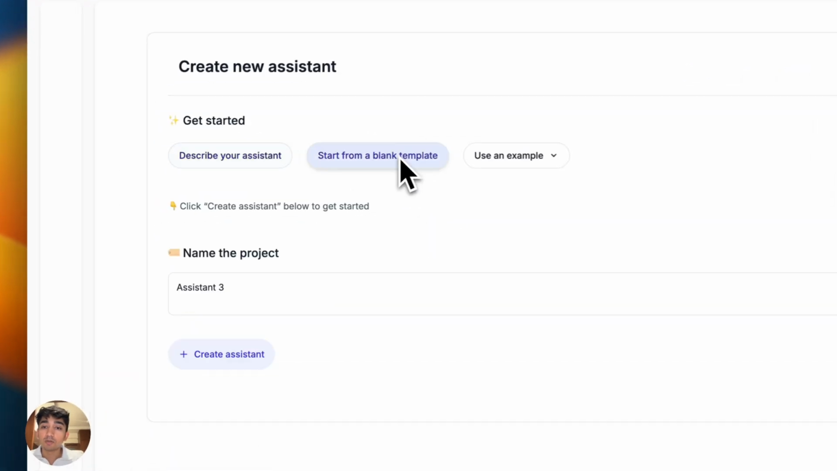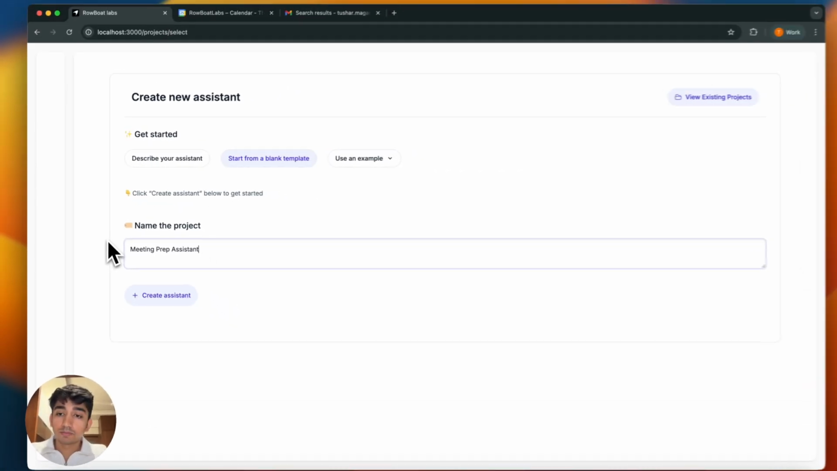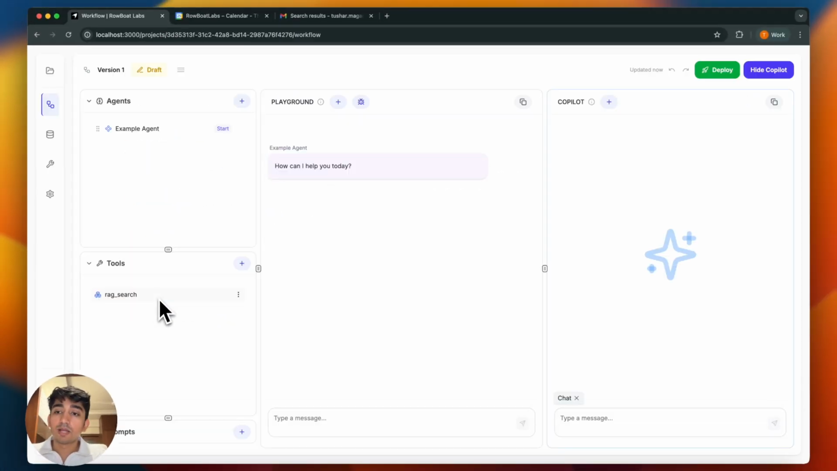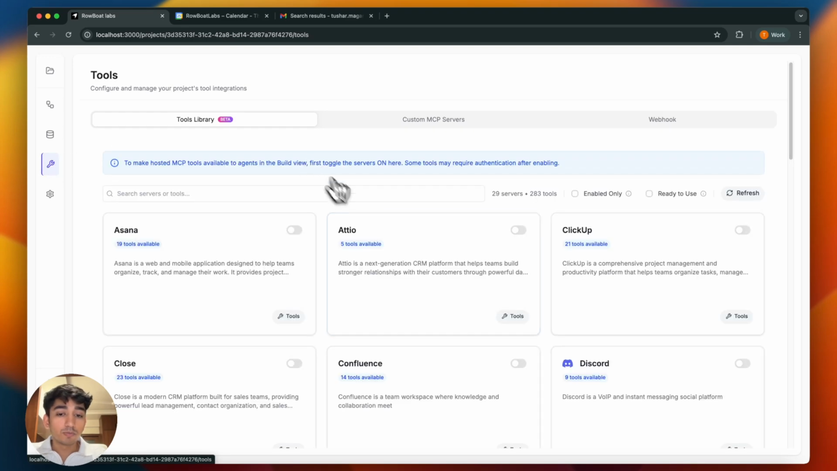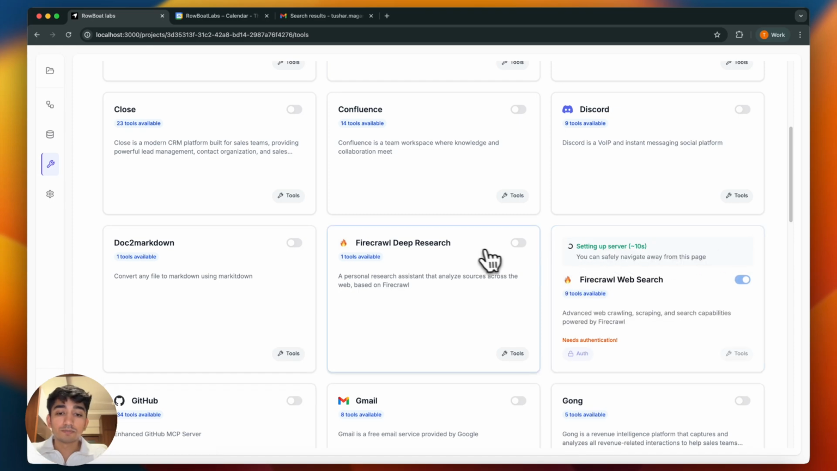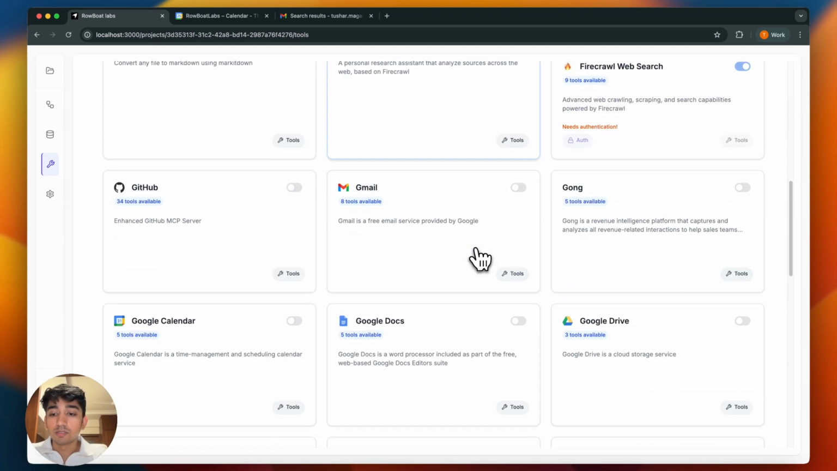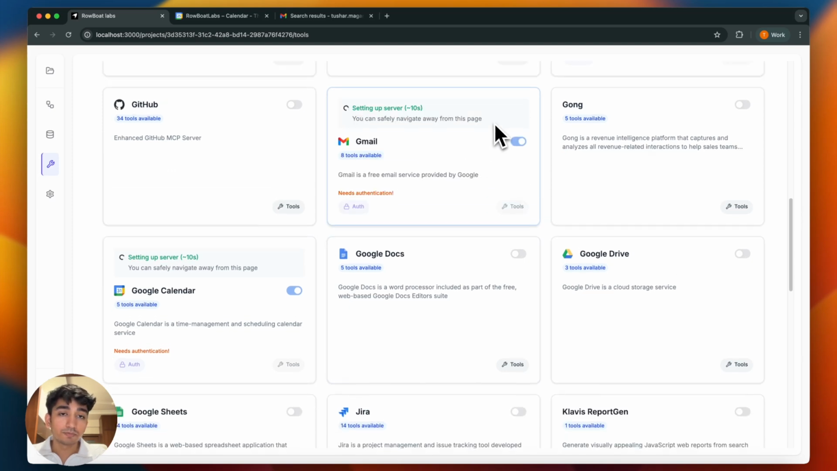So, we start off with a blank template, and let's name the project Meeting Prep Assistant. Let's hit create. And now once we are inside the interface, let's go and connect all the tools we require. For this project, we will require the Firecrawl web search tool, the Google Calendar tool, and the Gmail tool.